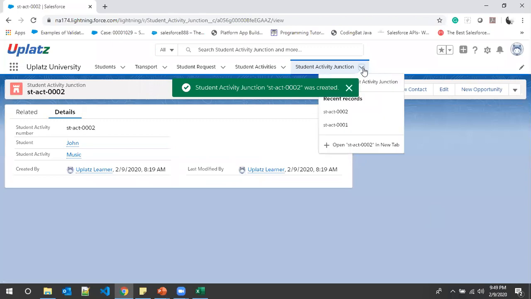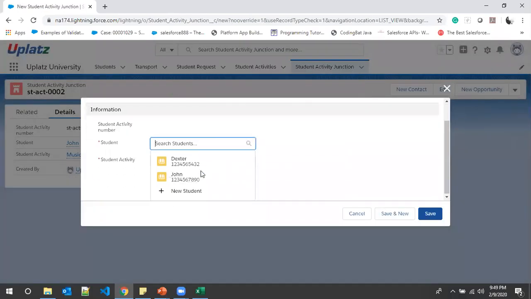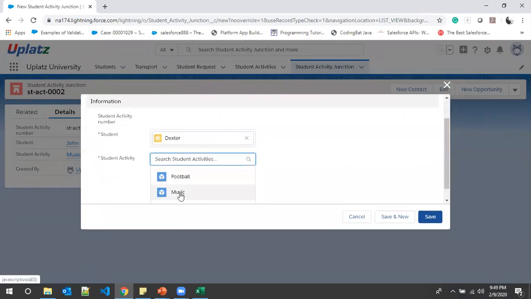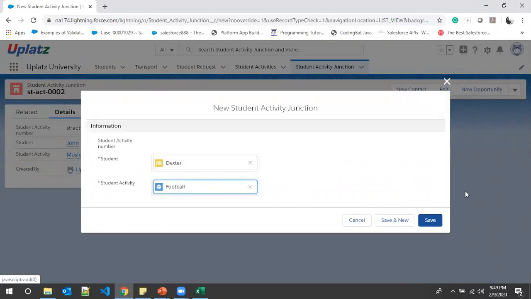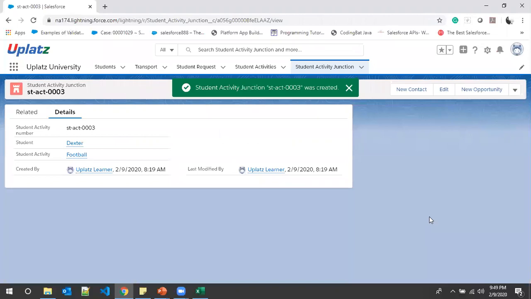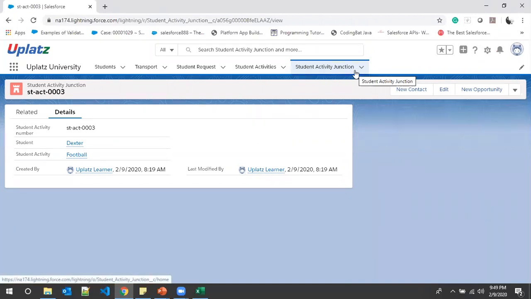We'll create the last record here to understand many-to-many relationship. Dexter has already opted for music, and now Dexter also wants football. Okay, now we click save. Here, the purpose of creating this student activity junction object is to understand many-to-many relationship. We have a list of students, then we have a list of activities, and multiple students can opt for more than one activity. So that's why a junction object like student activity can serve this purpose.